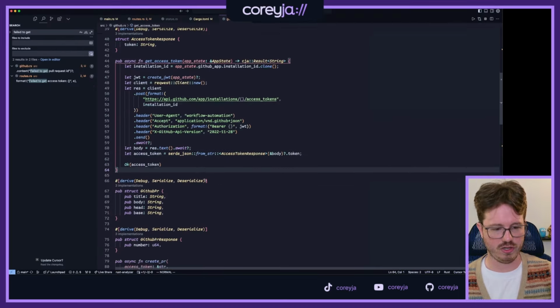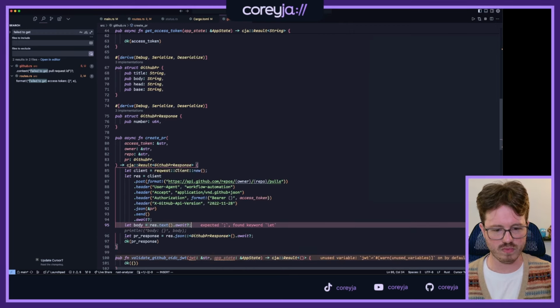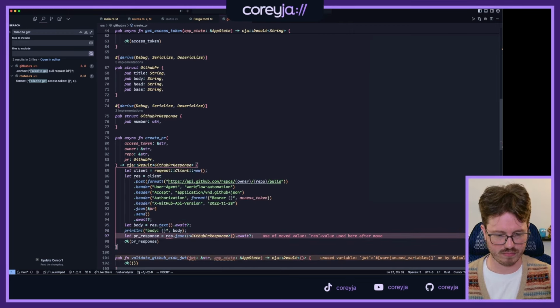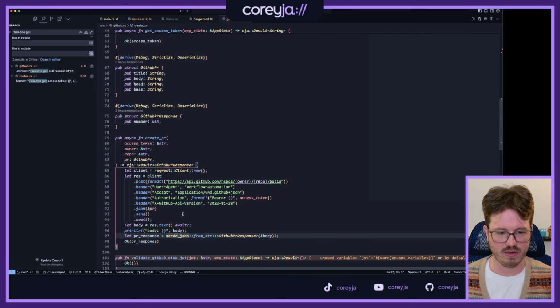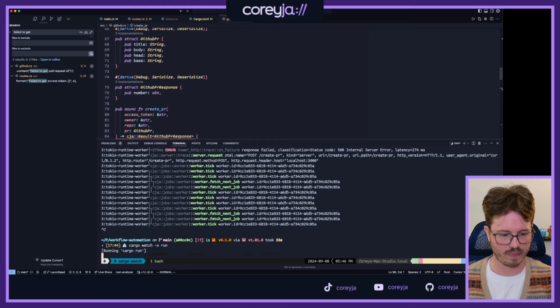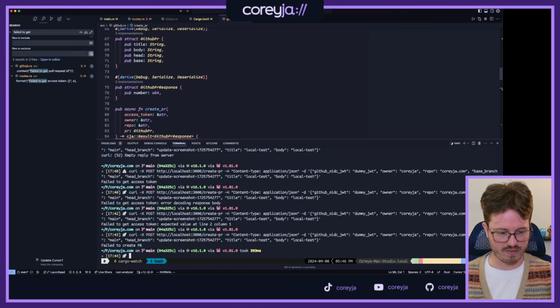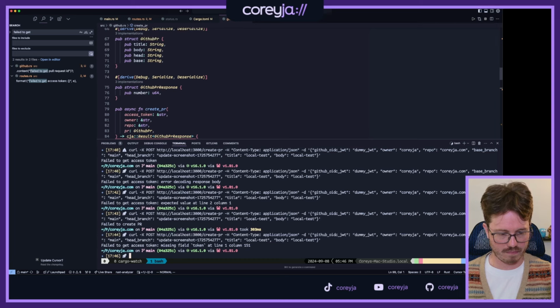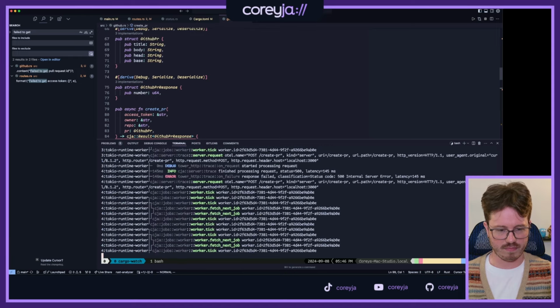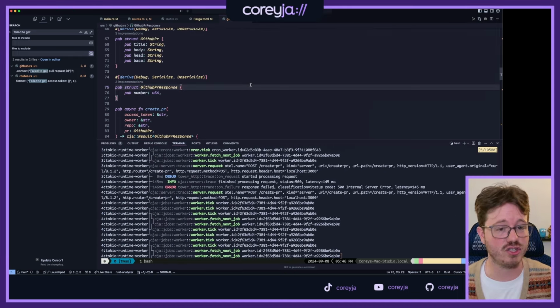Okay, but now we want to go to creating a PR. Create PR. Let body be that, print it out. Get it from string. This shouldn't have any tokens in it, so it should be safe to log out. Failed to get access token. Missing field token. Why did you fail to get the access token this time? Oh, because my installation ID changed.